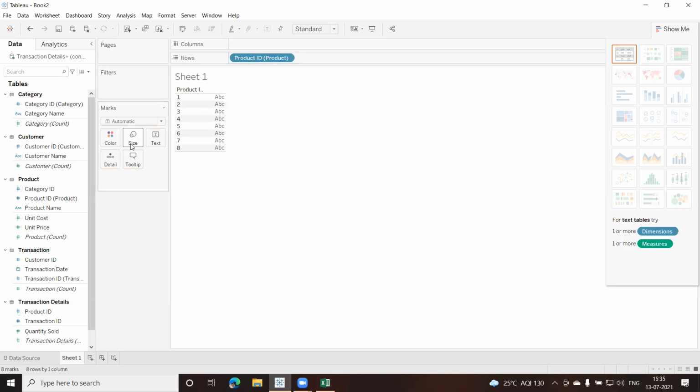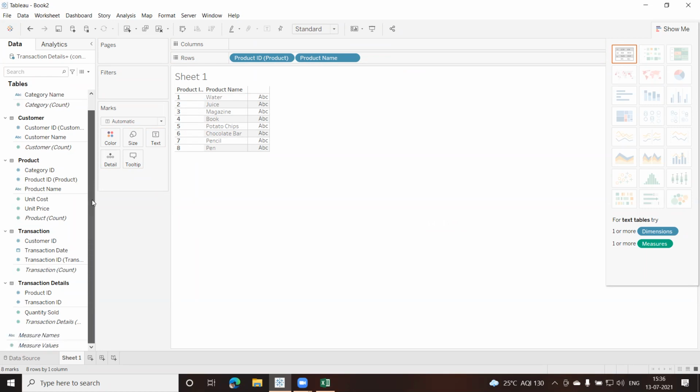The second one is I want to put the product name also. So I want to know the name as well. So I'll get the name from here itself. So now I have the product ID, I have the name. Second, which I want is the quantity which is sold. Now quantity sold will come in some field. Let us check where it is. It is in your transaction details here.